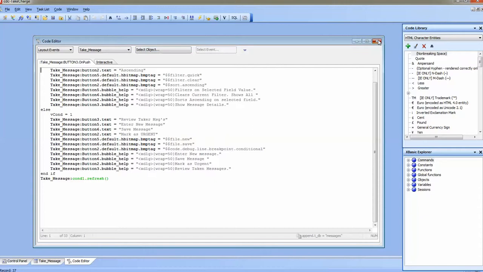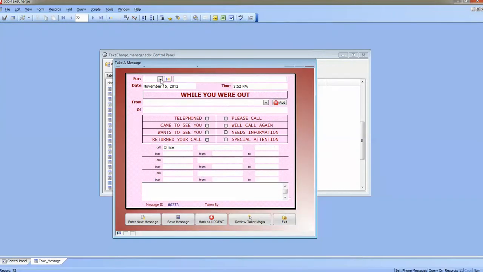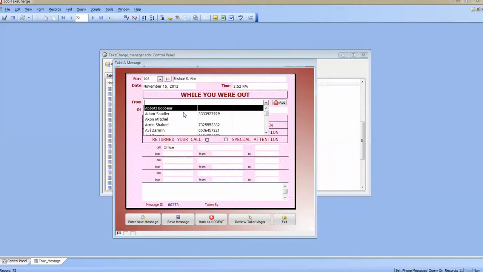Now we also said we were going to look at how to make a progressive lookup for the from when the user is taking a message. So let's go ahead and bring it back up in edit mode. Here we are. So we're going to pick a user, and we'll say we're sending a message to Michael, and it's going to be from someone that already exists. So let's do Adam. There you go, Adam Sandler.